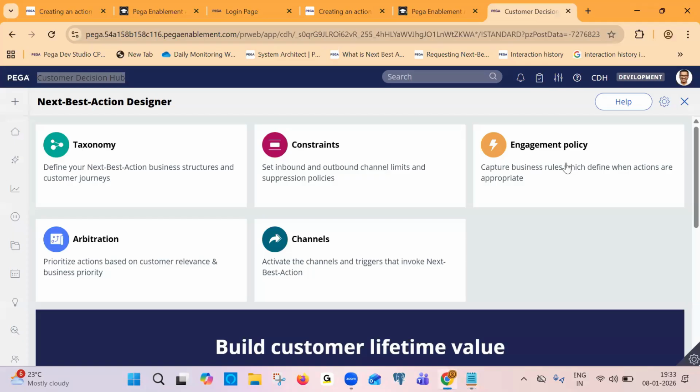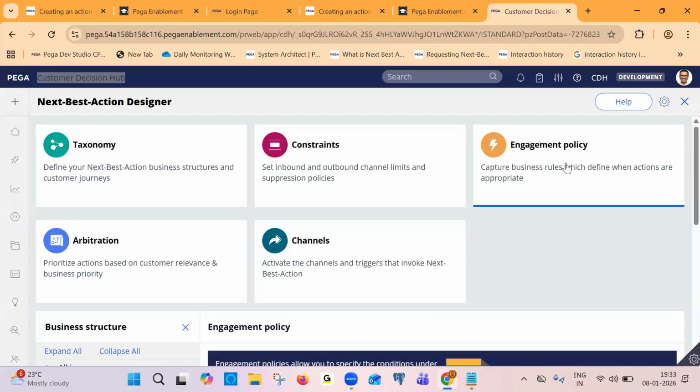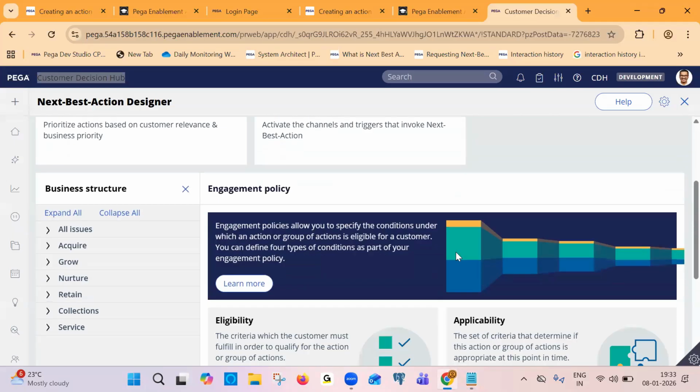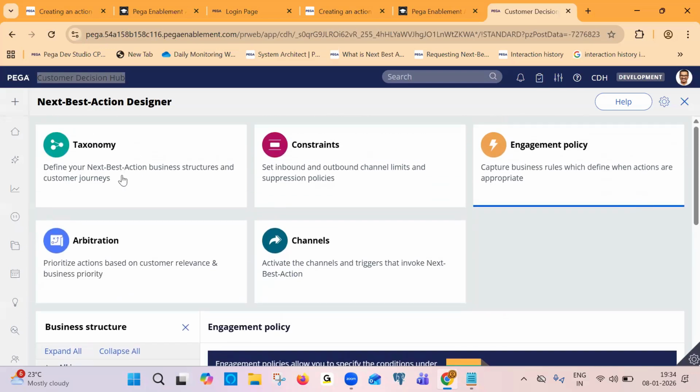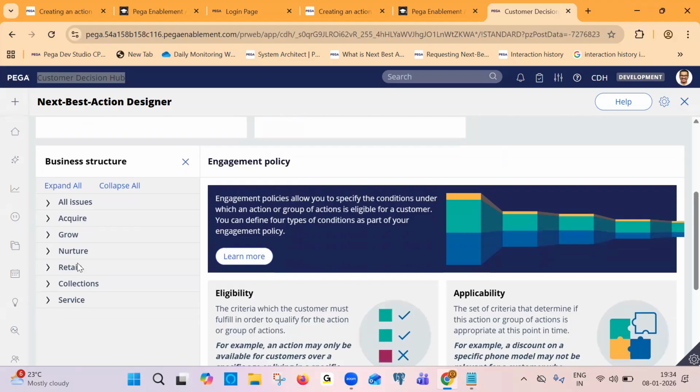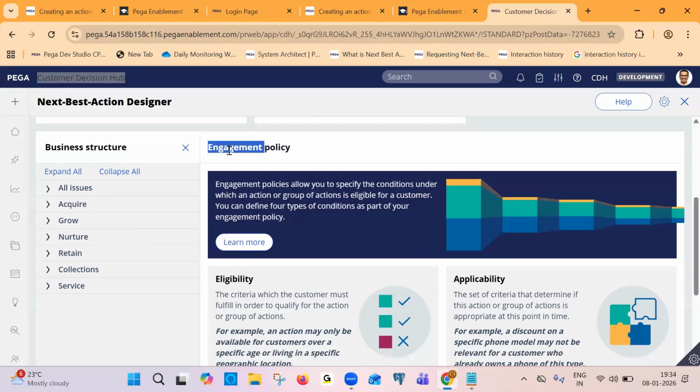But the core thing you have to understand: if I click on this particular UI interface, at the left side all these are different business issues, because these are already defined by the CDH framework. We will try to create new ones, and how to create them we'll see, no problem. So you can see here, what is engagement policy? This engagement policy allows you to specify the different conditions for each action or for a group of actions.